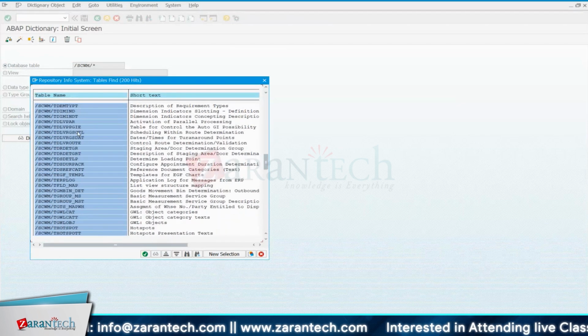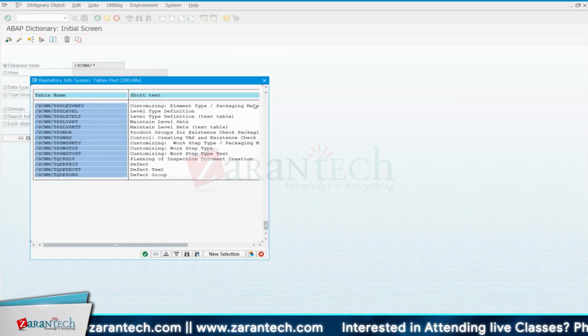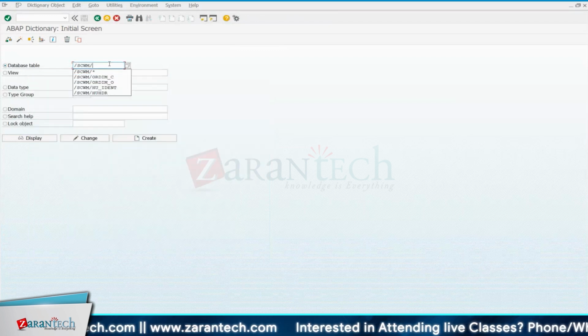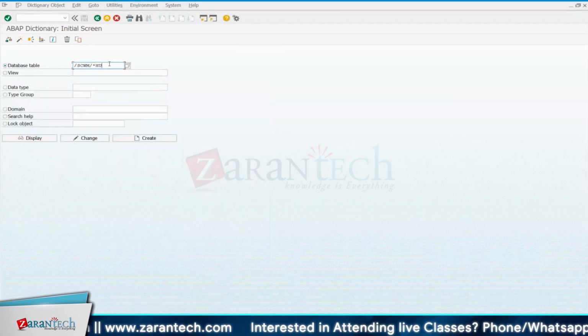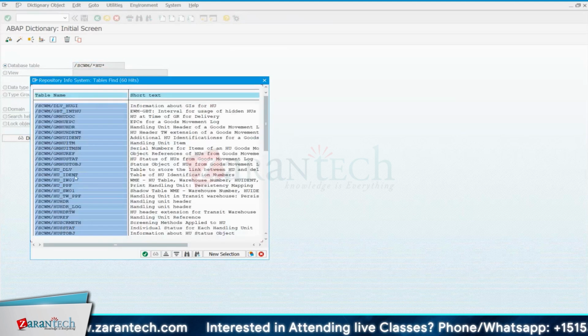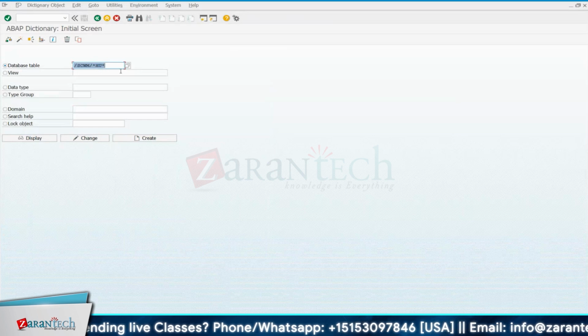And many of these tables we have discussed, so there is nothing that we need to discuss specifically. For example, for handling units, you can see the handling unit identification, header table, log table, HU reference table, everything. So it makes it easy to find any of the tables or objects related to SCWM because of the prefix. You don't have to search the entire list of objects. You just give the prefix and it will already filter out a lot of data.